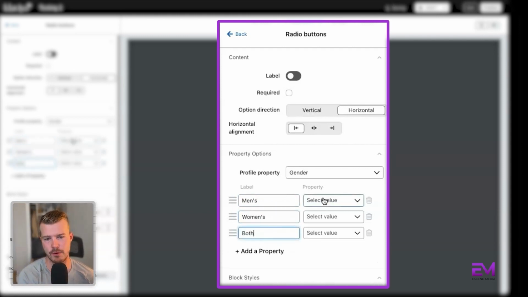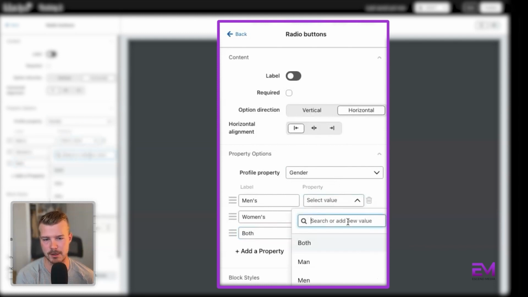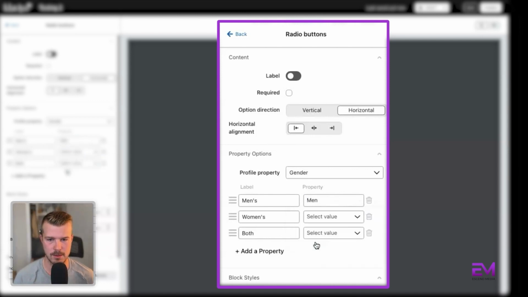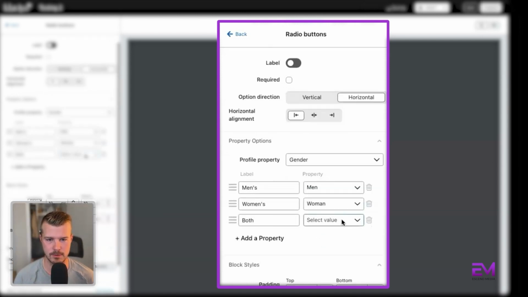And then for the property side of things, if you haven't created this profile property yet, you'd actually have to create the profile property here. So again, you can just type it in. Let's say I want to do cats. You then create cats, no problem. It's going to create that property for you, and you're going to be able to select that, and you're also going to be able to segment that. Again, I just want to select the value here. I want to say men here, then women, and then both.